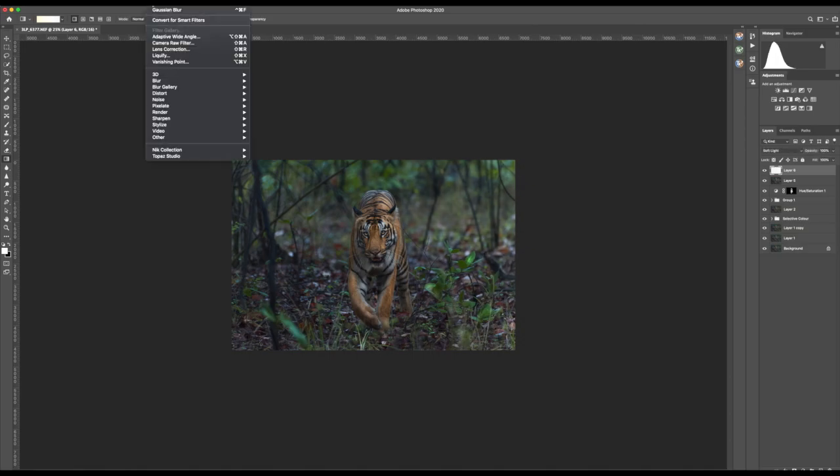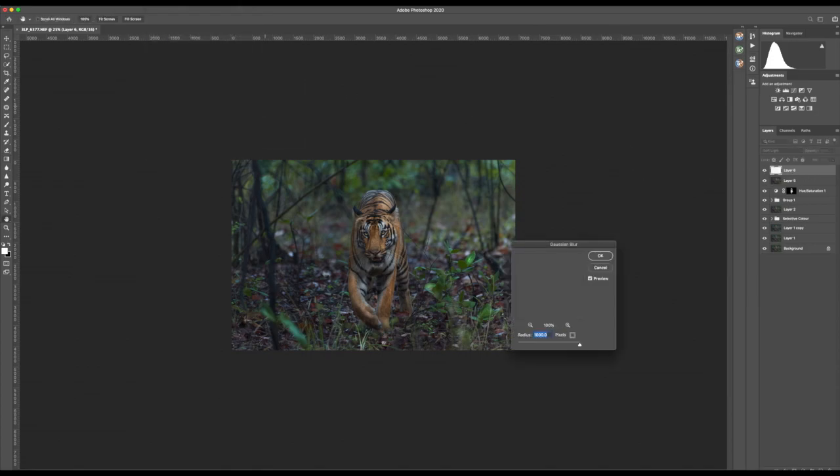Go to filter. While being on the blank layer, go to blur and then the Gaussian blur and increase this blur value to 500. This was before the gradient and this is after the gradient. See this. So now you created a source of light. Okay, but you want to show that highlight on the tiger as well. How do you do that?